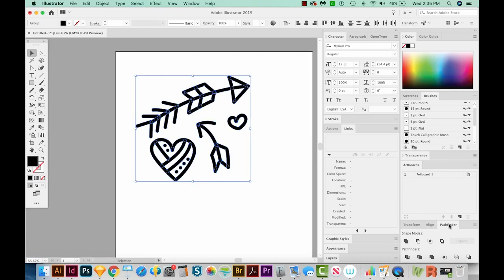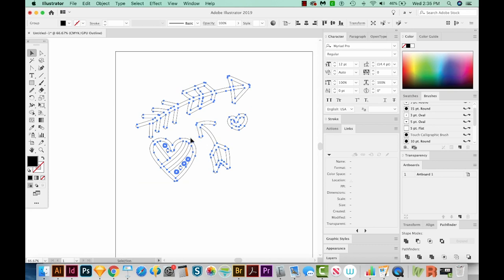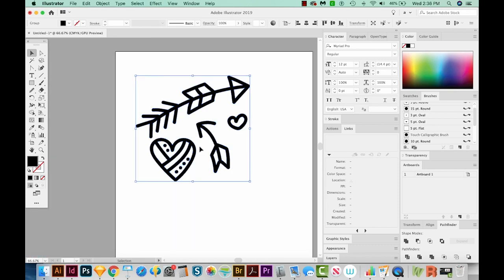Now we'll come down here to Pathfinder and we'll go to the Shape Mode Unite, which is that first one. So I'm going to click on that, and that unites all of the black pieces together. So if we hit Command Y, Control Y one more time, you can see what's happened. I'll hit Command Y or Control Y to get back. Alright, so we've got one fill for all of our objects, and it's black. And now we want to make this shiny gold.